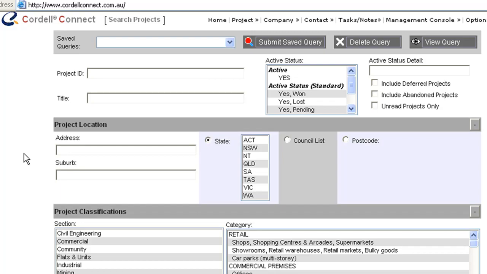Another method would be to search geographically, so you could click in the suburb box and type in the suburb. Alternatively, you could go to the council list option and search by council. Bearing in mind, you may find multiple suburbs per council. The implication of searching by suburb is that although you may know the project to be in one suburb, our research department may have reported that project in the neighbouring suburb. A council list search would overcome this issue.